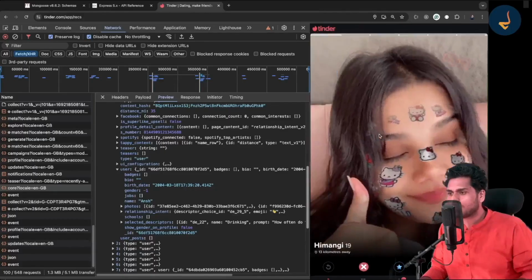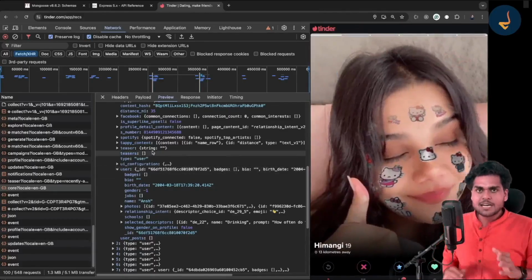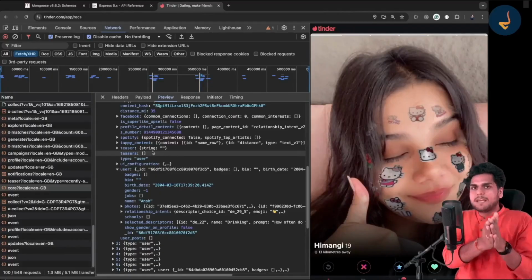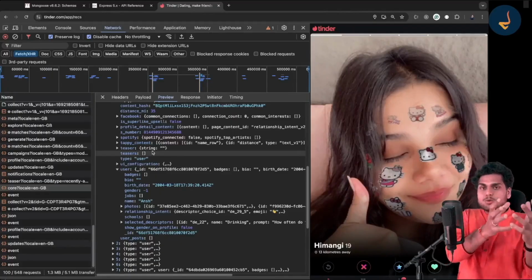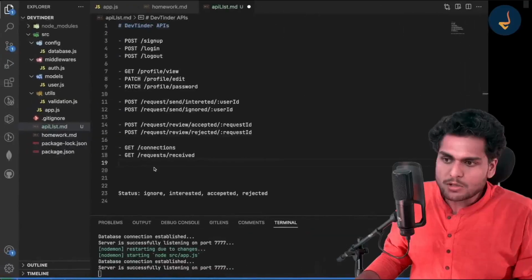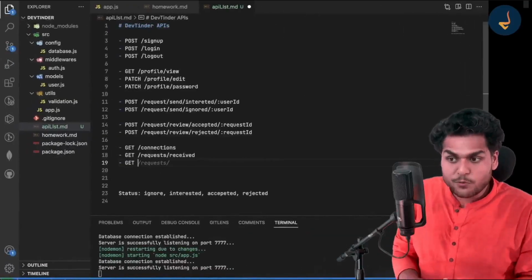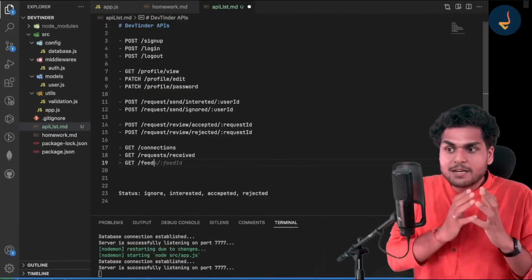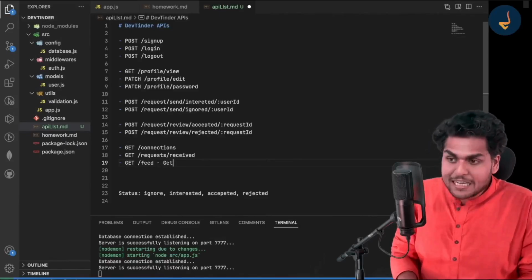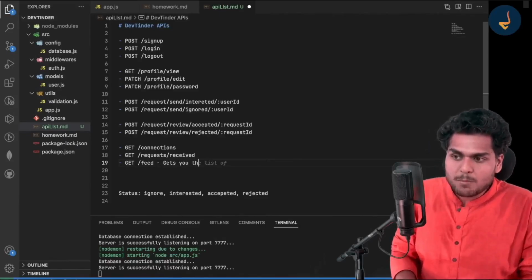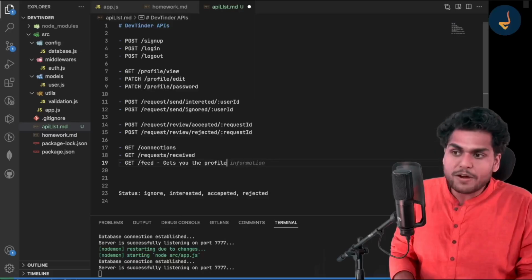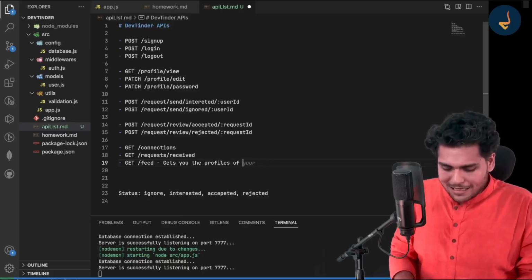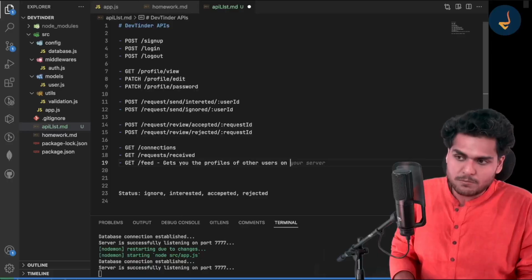This is Ansh's profile. So what I'm trying to say is, Tinder basically makes a core API call and then gets you this. This is the feed API. Okay. So this is the API that we will make. This is a very important API. As soon as you go to Tinder, it will call the feed API. It gets you the profiles of other users on the platform, right?